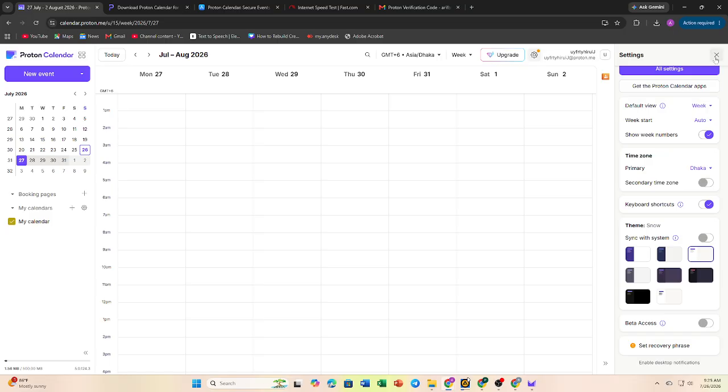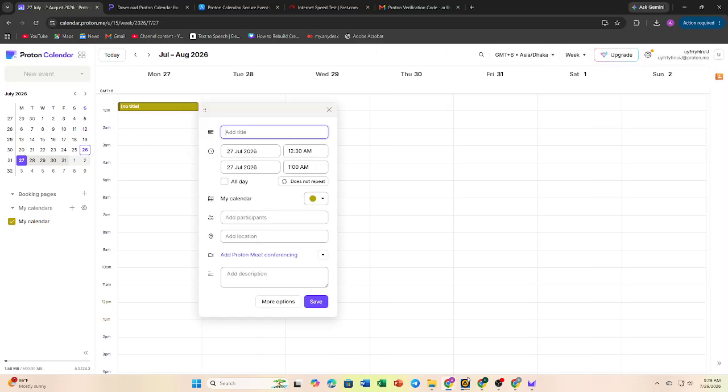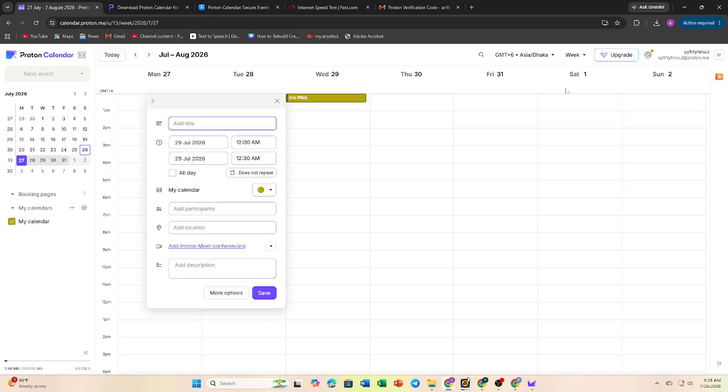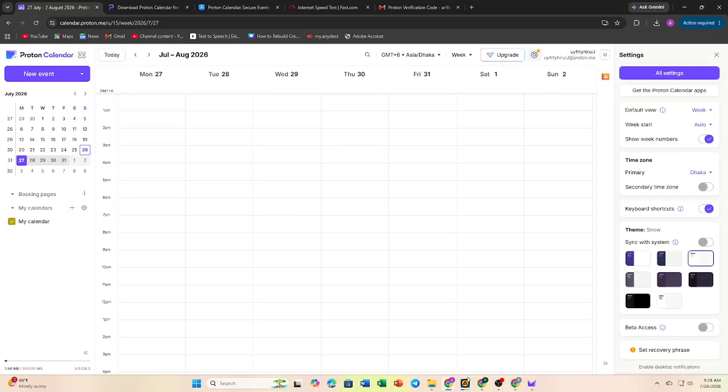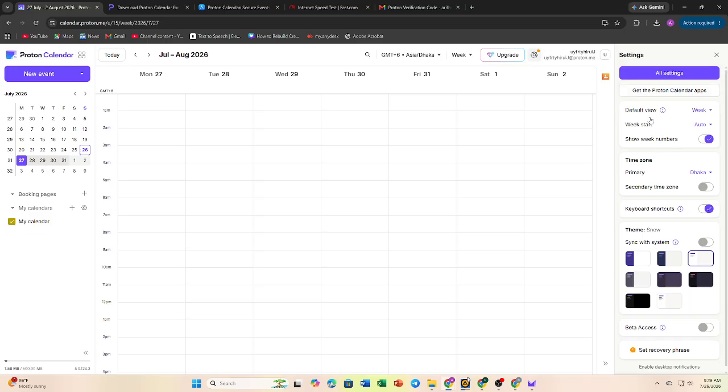Now, enter the Proton email address of the person you want to share the calendar with. You can usually choose their permission level, such as allowing them to view your calendar only or edit events if you want them to help manage your schedule. After selecting the appropriate permissions, send the invitation.